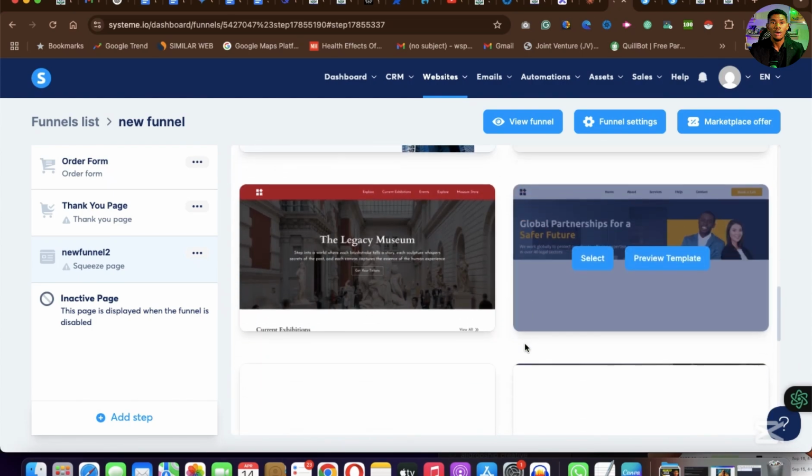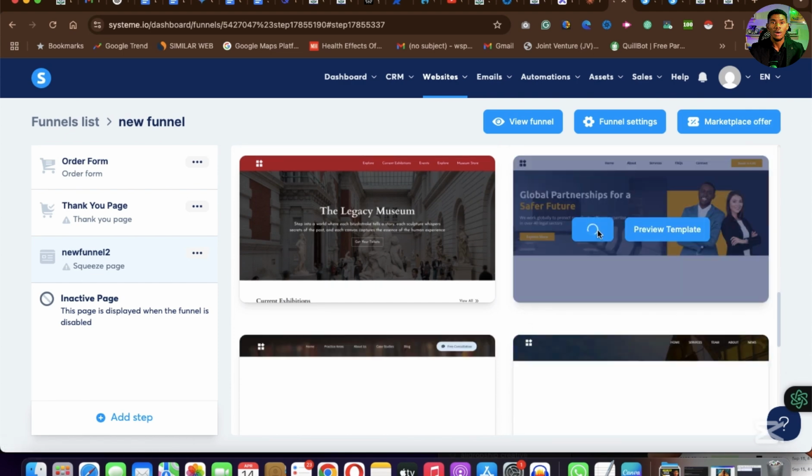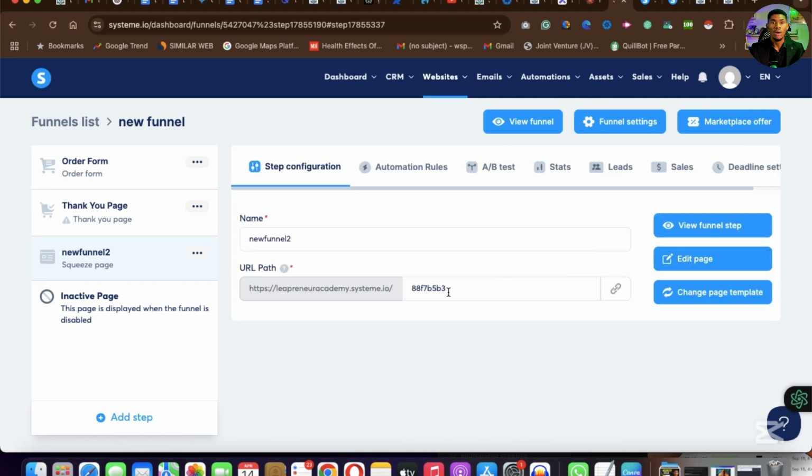And once I select the template, here I'll put the name. Just let me go with new funnel 2 and click outside of it. It will save and I'll click edit page. Now, when I click edit page, I will have my new funnel. Follow me step by step.